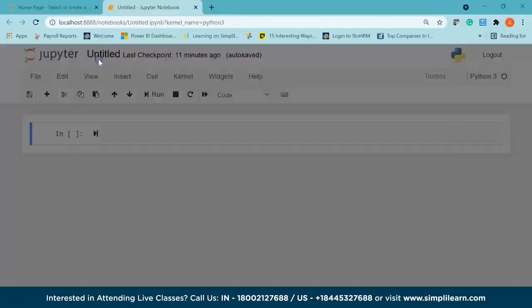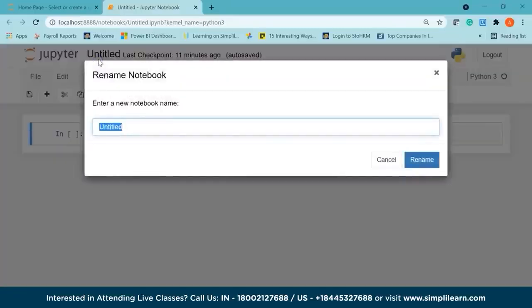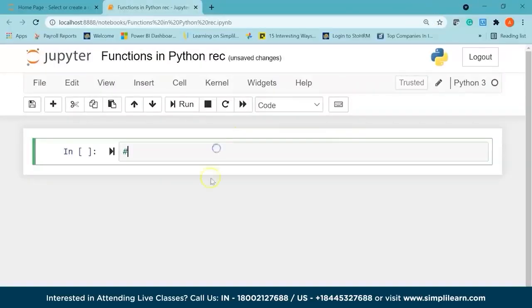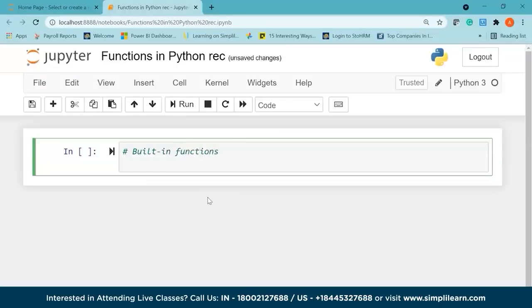Okay, so I'm on my Jupyter notebook. First I'll go ahead and rename my notebook as functions in Python. I'll click on rename. Okay. First of all, let me just increase the size. I'll give my comment as built-in functions. Okay. So we'll start by looking at the absolute function in Python.